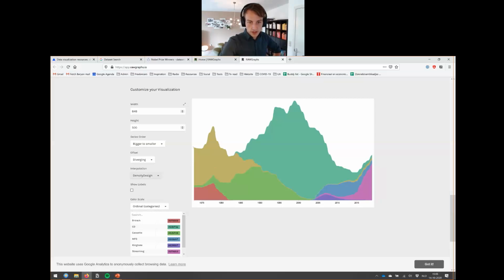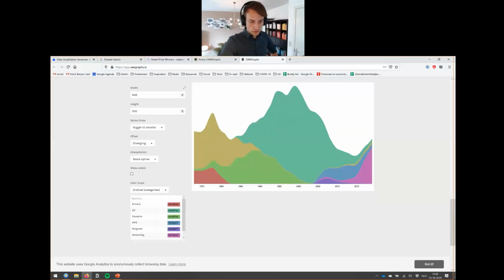Interpolation is how smooth everything is. This I think looks horrible. Linear is a bit too strict for what we're going for, because I think we're not really interested in the exact values here, but we're interested in the story. Cardinal, basis spline. I think basis spline is very suitable for what we are looking for.